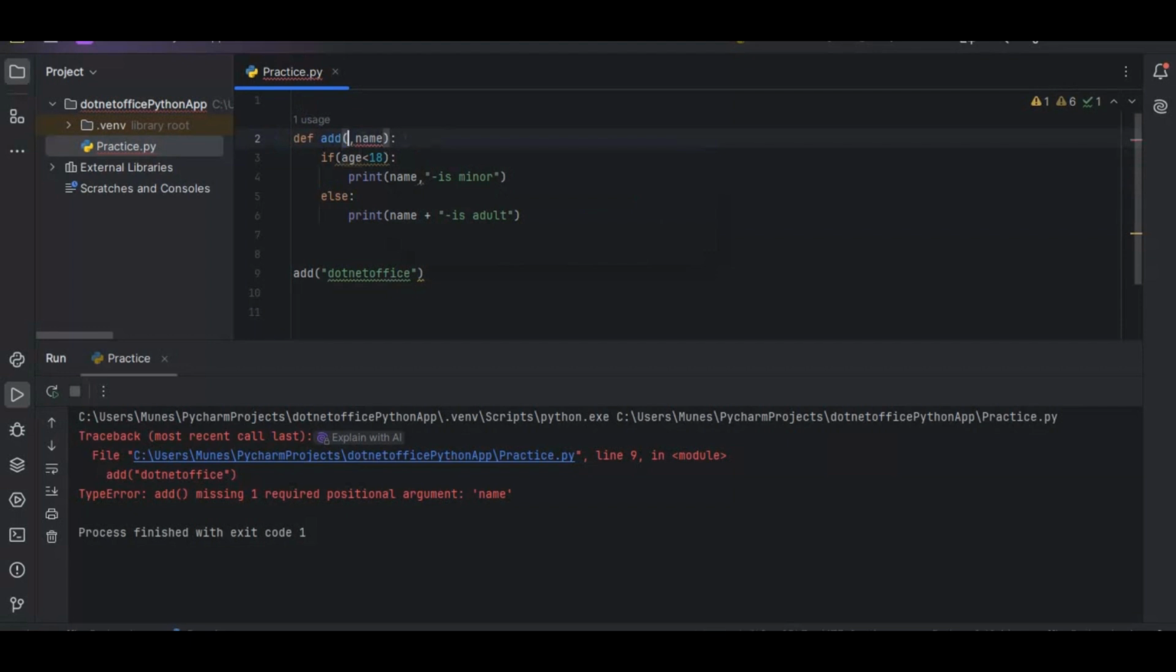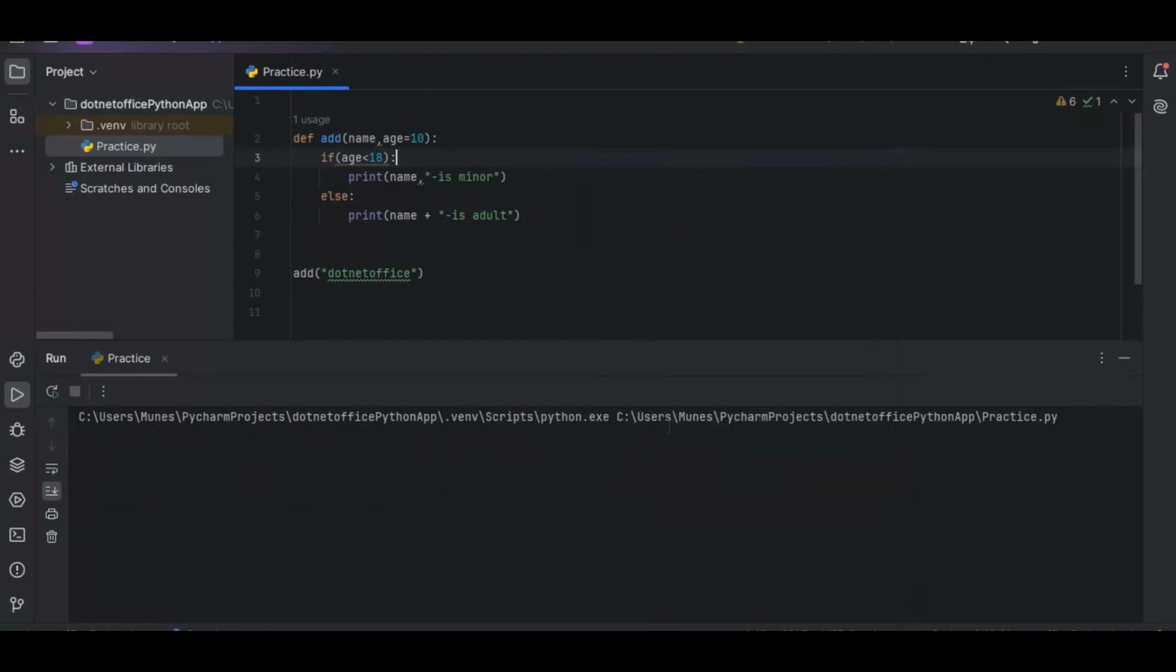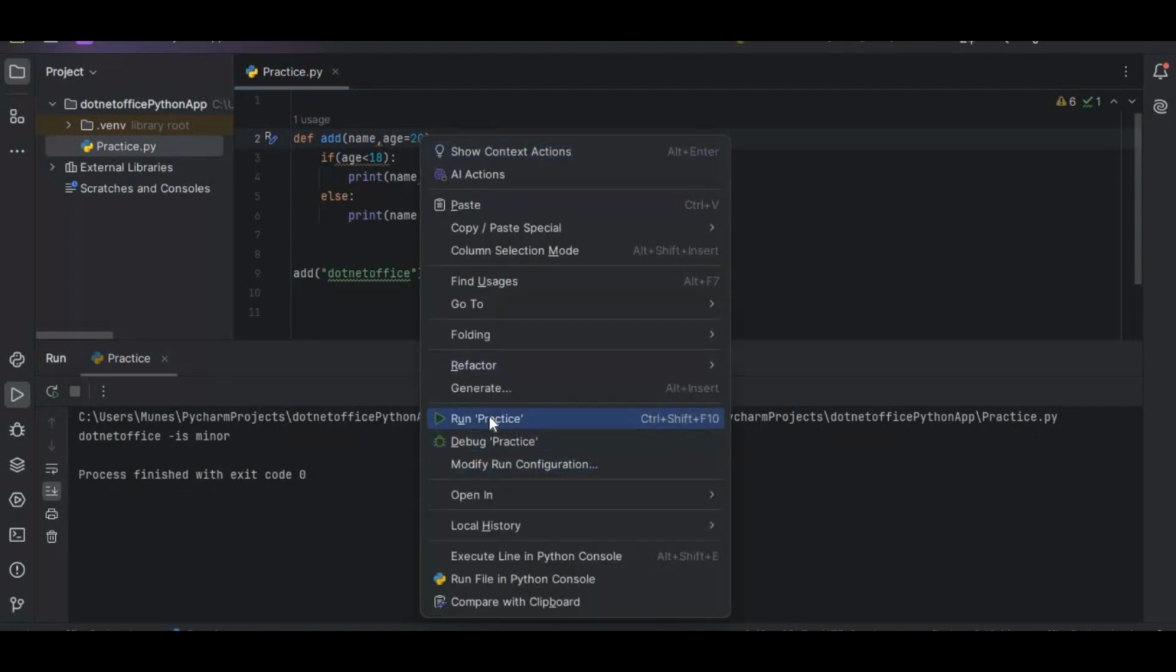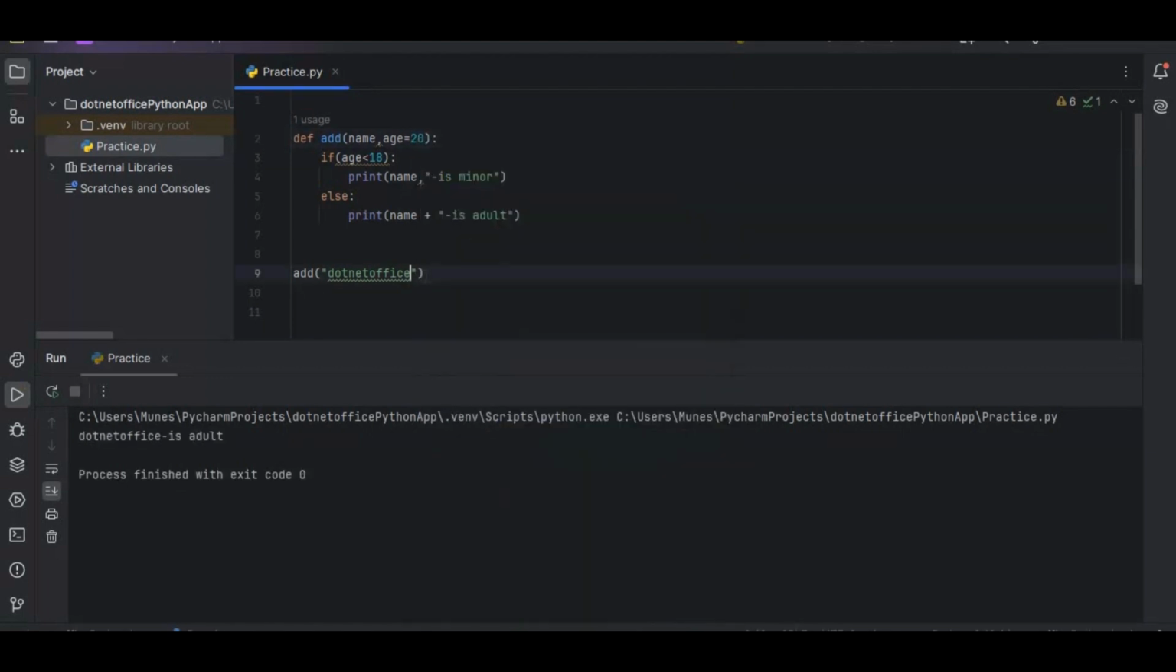Now here what I will do, I'll just put it here. So this way, the default value we will put at the last. When I run this, it is saying it is minor. Let's put it as 20 and run this. It is adult. After that also, if you want to pass your own value, say 5, it will be considered as 5, means the primary will take this 5. So we can pass the default value as well.